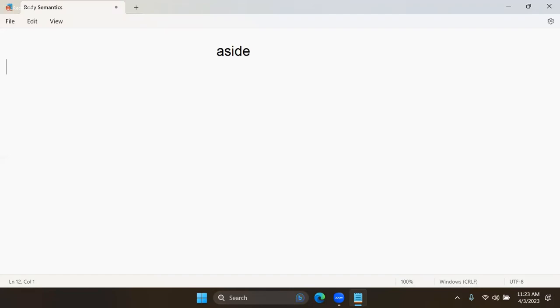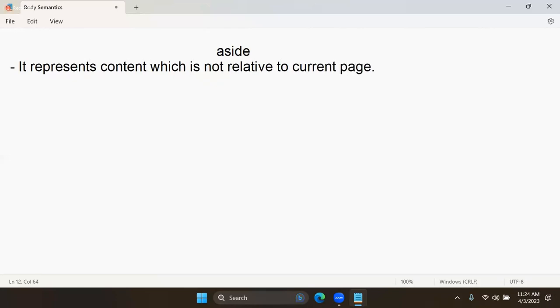Actually, what is purpose of aside? Purpose of aside is nothing but it represents content which is not relative to current page. That means in a web page, you are displaying something which is not related to that page. In that case, we call it as what?